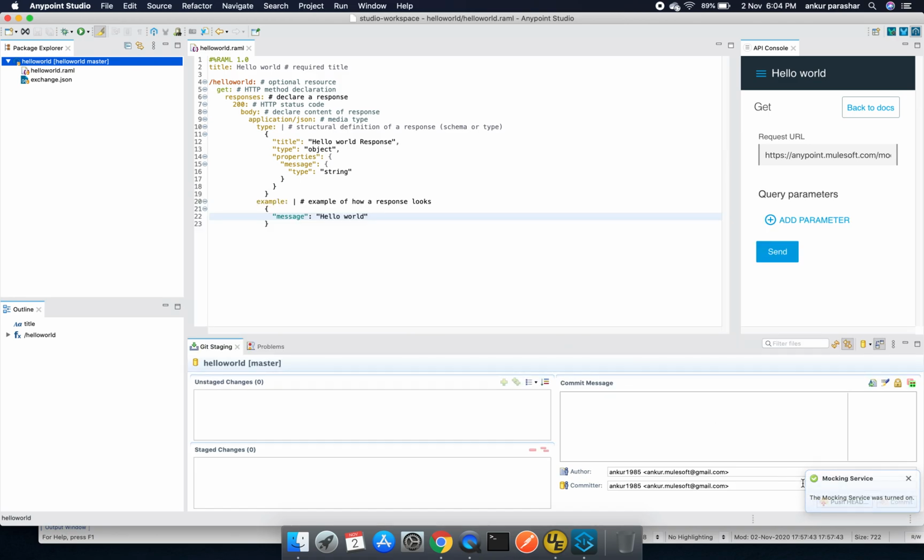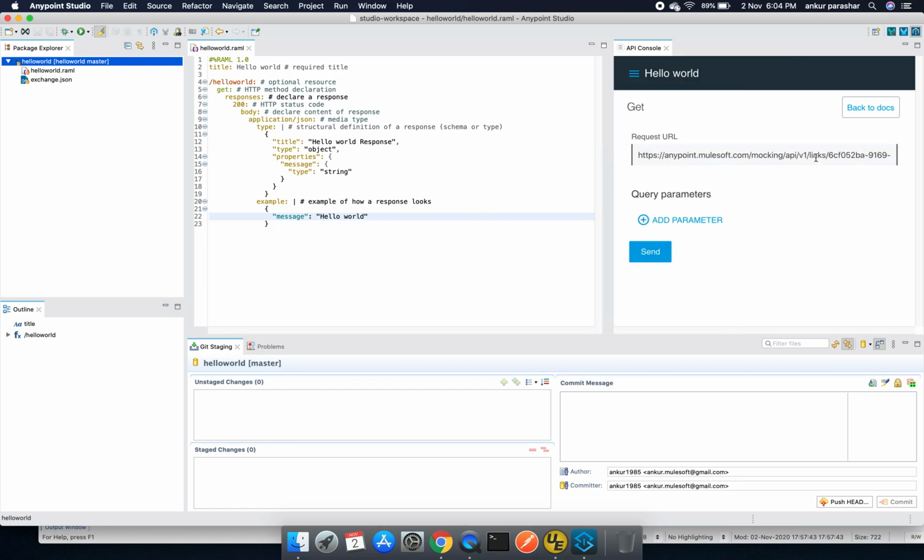So on the bottom right hand corner you can see the mocking service was turned on. This pop-up has appeared just on the window. I will close it and I will observe the rest of the things on the right hand side of this mocking service. Now this time you can see there is anypoint.mulesoft and there is a mocking URL which has come up, and I will click on this send button and let's see what is the output coming up.